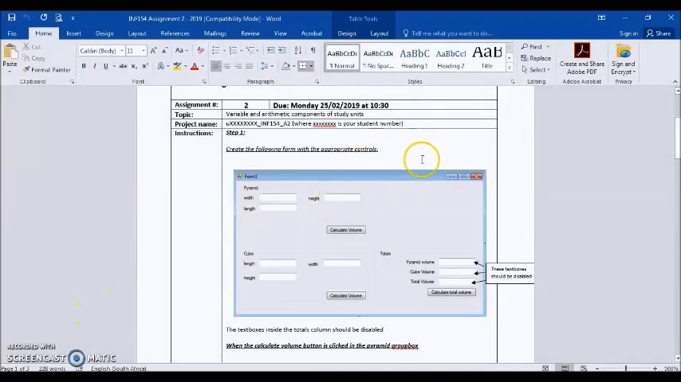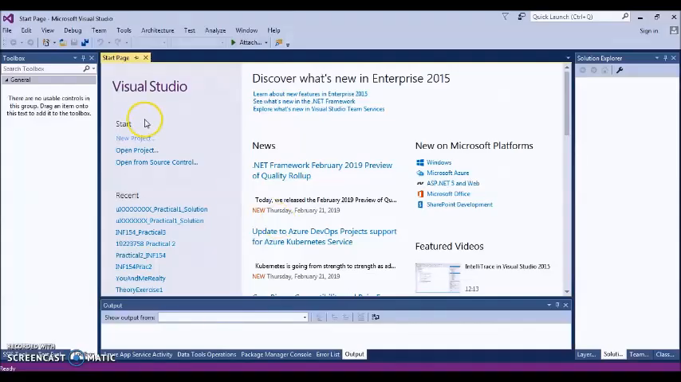Okay, I'm going to be going through the INF154 Assignment 2 solution now. So this is what you guys were given. And the first thing we're going to do is create the project and design this form.